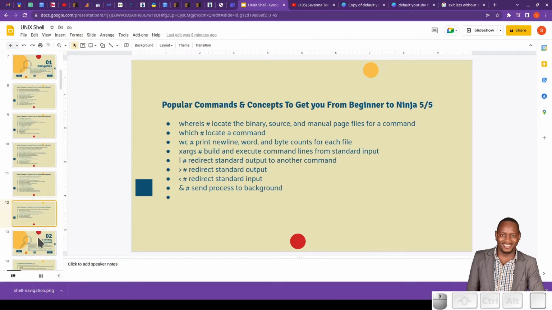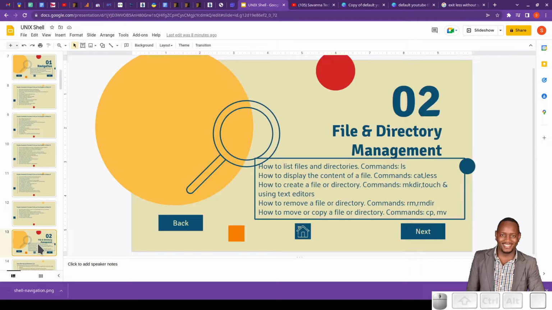Now, forging ahead, this video is dedicated to file and directory management. So here we'll be looking at how to list files and directories. We've already seen that one using the ls command, but ls has more options that we'll look into. How to display content of files using cat and ls commands.